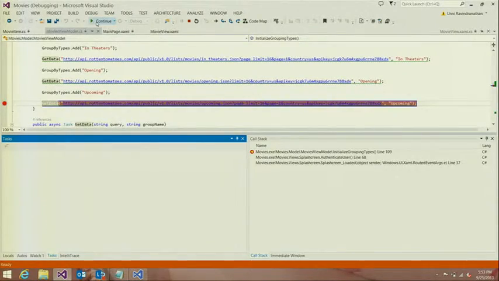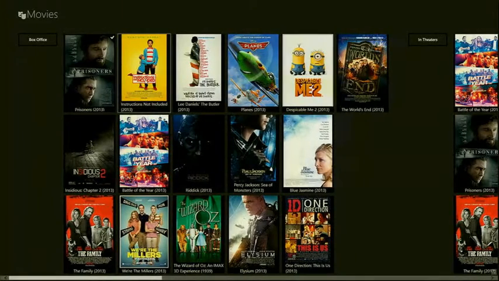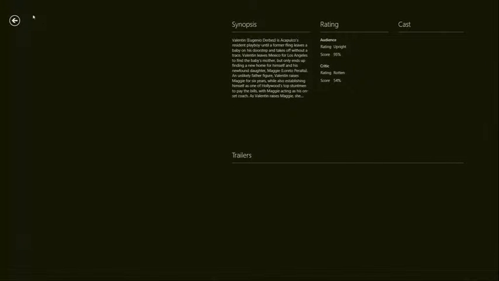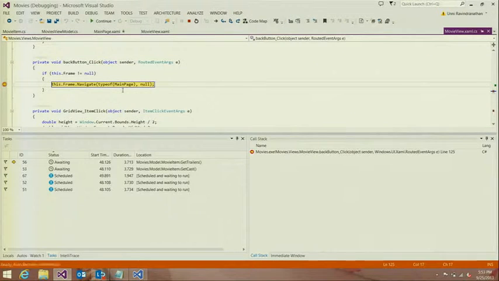Let's keep debugging to see the next feature in action. I'm going to go ahead and click on an item and navigate to a page and hit back. Now I have a breakpoint set in my code just to demonstrate the feature.